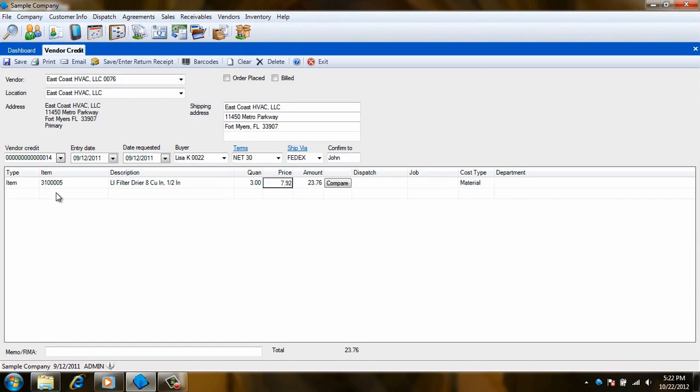Once all of your line items have been entered, be sure to enter the vendor's RMA number in the Memo RMA field. If you are ready to ship the item immediately, click the Print button on the toolbar at the top of the screen so that you can include this list with the items you are returning, much like a packing list. You can also email this information directly to the vendor so they know it is coming by clicking the Email button. Selecting either of these buttons will put a check mark in the Order Placed box, which will remind you not to add any more items to this credit.